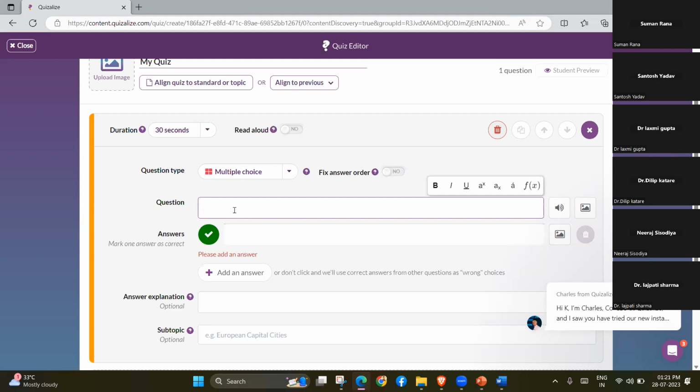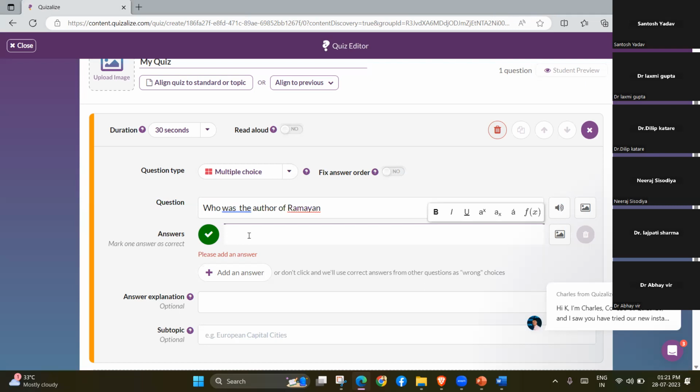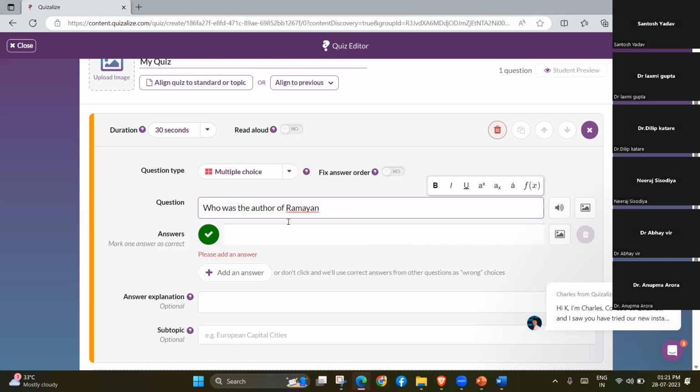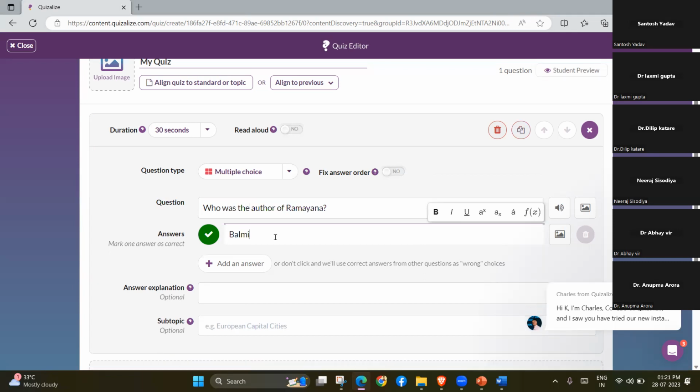So let me type the question. Who was the author of Ramayana? Right? So this is my answer, which is a correct one. It has the green button. So the correct answer you have to write here. So that is Balmiki. And then add an answer.